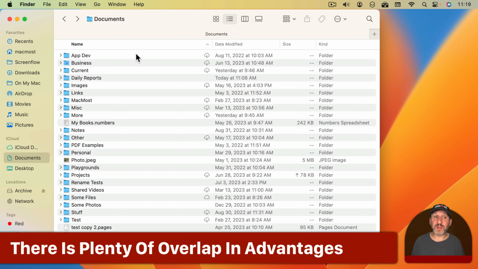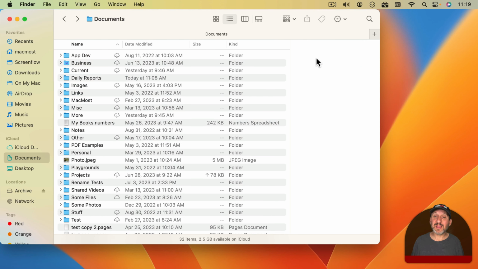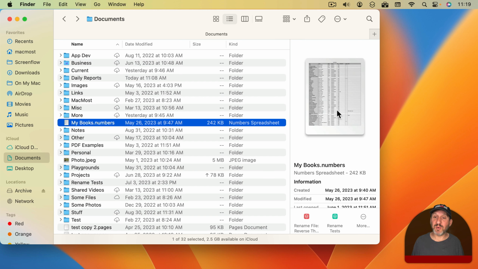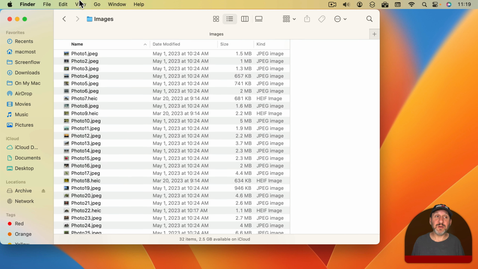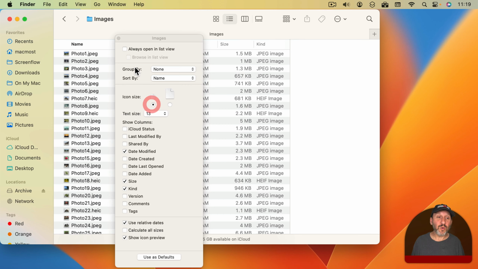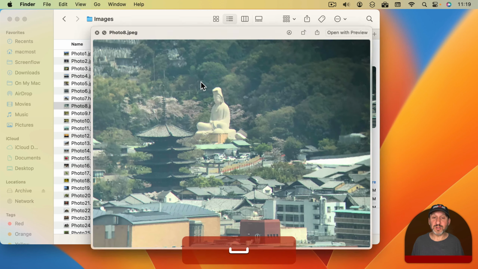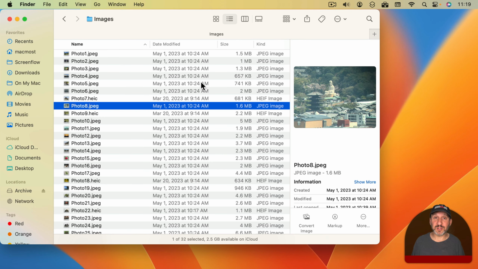Also, there's a ton of overlap. Like I mentioned, here in List View, you could go to View and then Show Preview, and you get the same preview sidebar here that you do in Column View. If you want to see larger icons here, you can go to View, Show View Options, and you can go to a slightly larger icon size, or you could just use that preview on the right side, or you can use Quick Look to quickly preview the files that you're viewing.